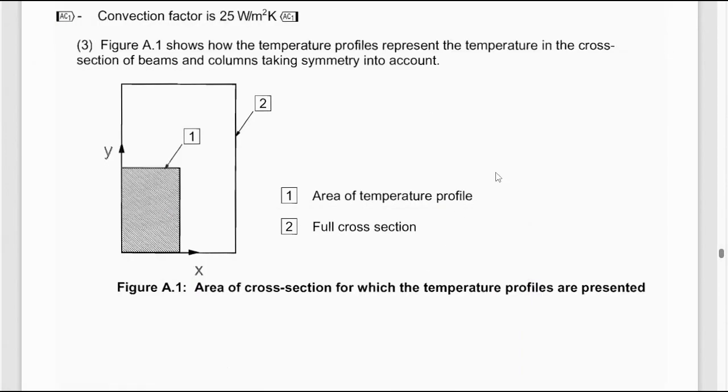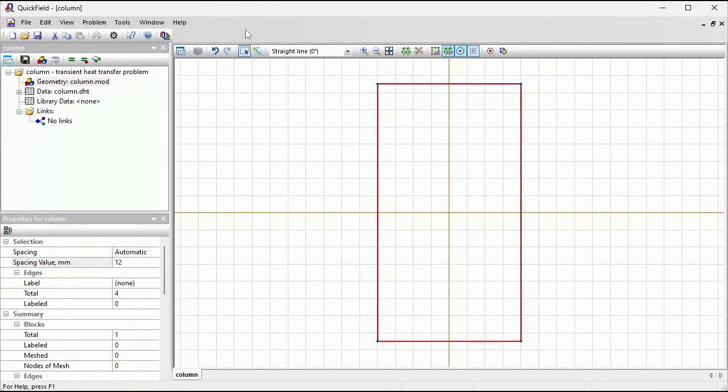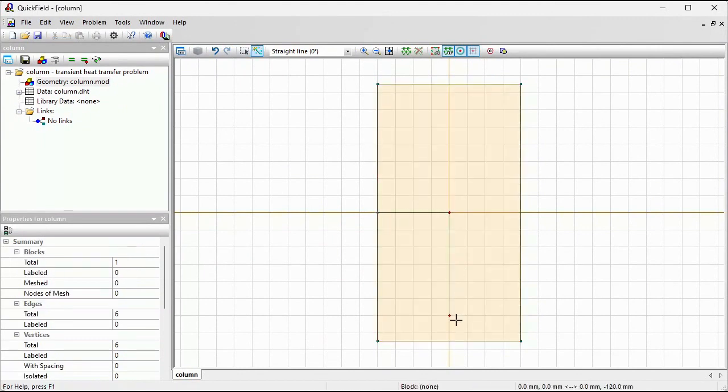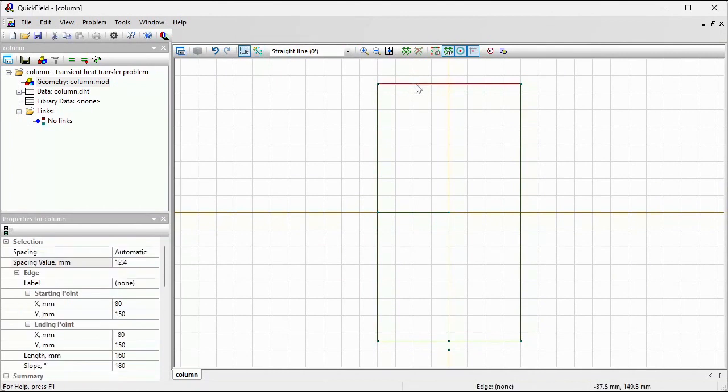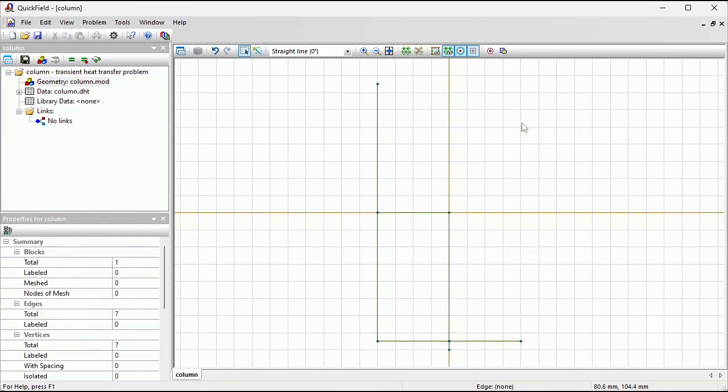And if you take a look at the standard, you will see that in fact they simulate only a quarter of the cross-section. So let's repeat this in QuickField. I switch to insert mode and draw the line here and here. Switch to select objects mode and remove unnecessary parts. So we have a quarter of the column.